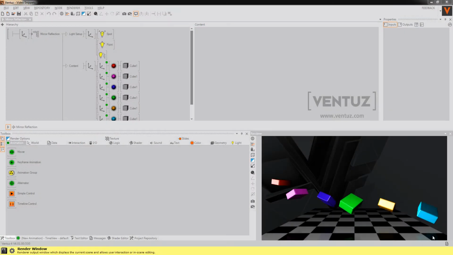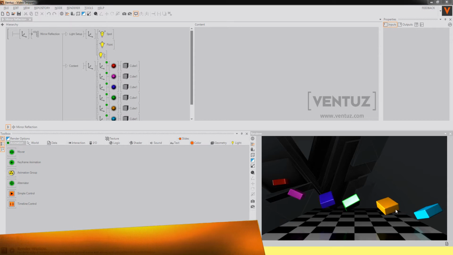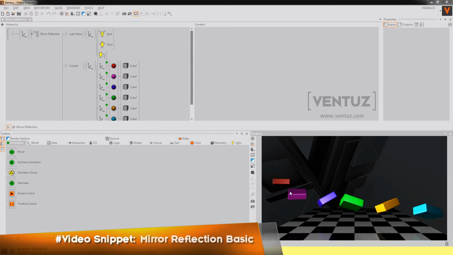Hey guys, today I want to show you the mirror reflection and how to build it in an easy way. So this is what we want to accomplish. Those are some rotating cubes and they are reflected by the ground, as you can see down here.